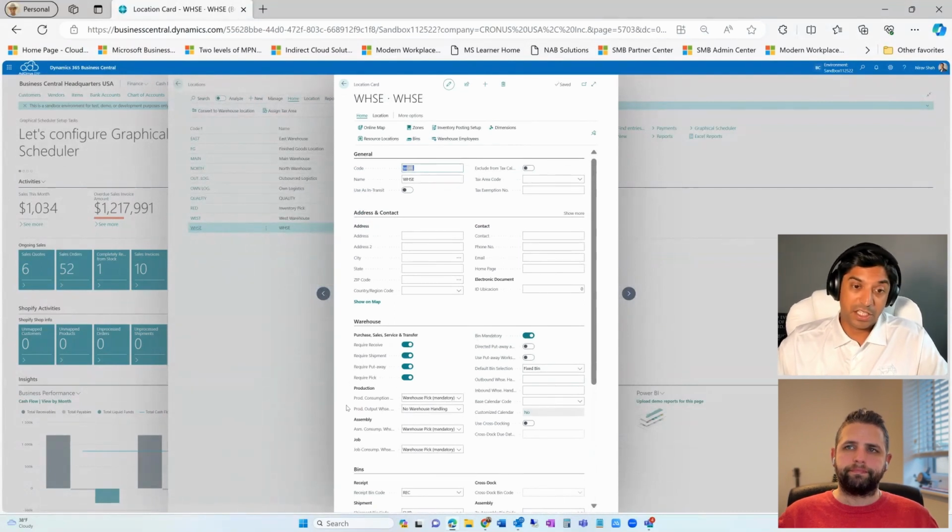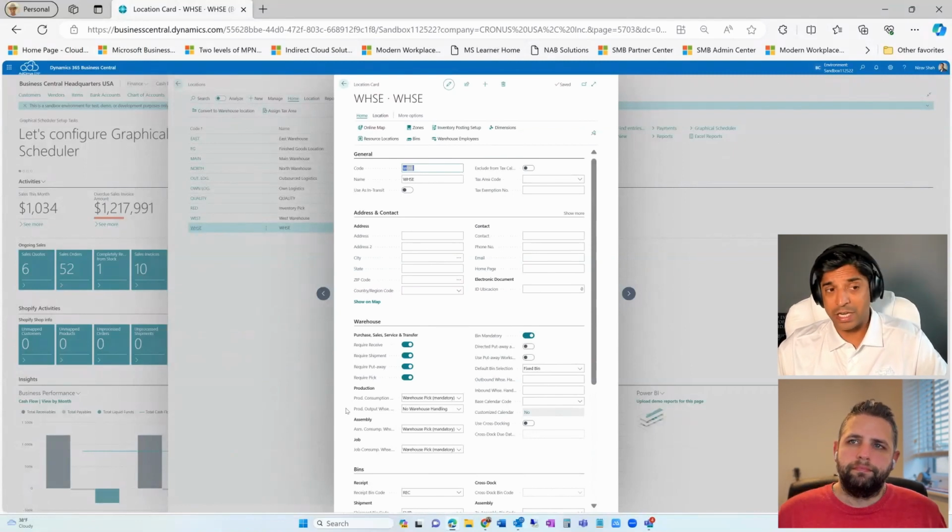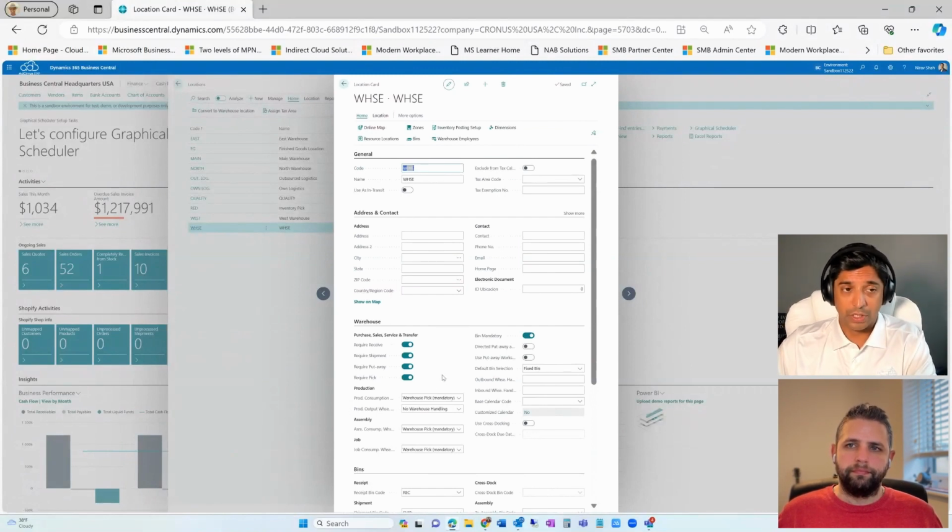This is a new feature in Business Central on the production picks, whether you want production to go through picking or not, which is really nice. You have a lot more flexibility in Business Central than you did in the past. So I just wanted to point out that that's a really helpful feature when you're setting up your warehouse. So that's first, the warehouse setup for us.